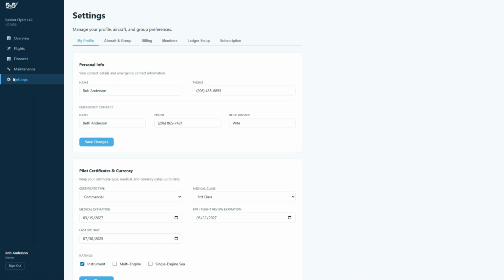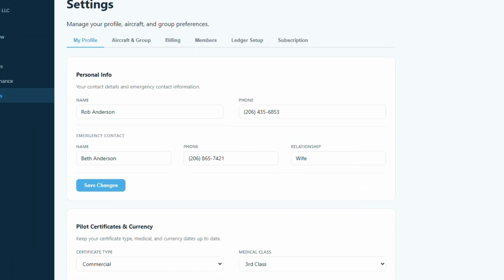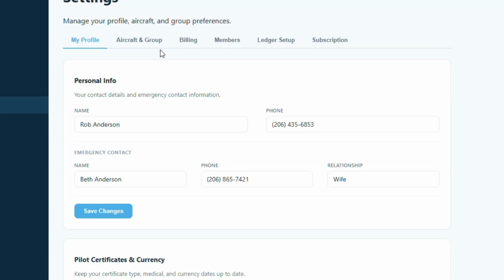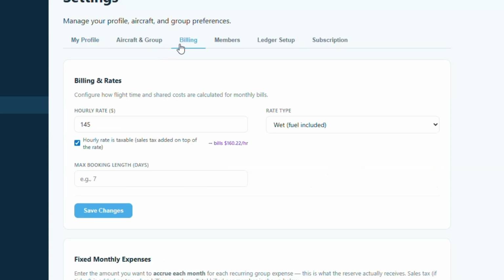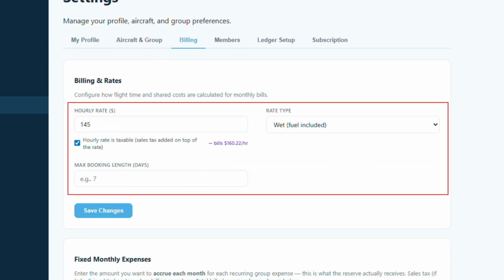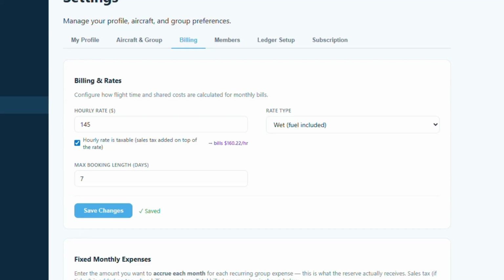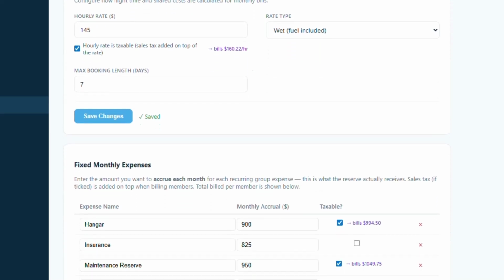Before your first billing cycle, an admin or the treasurer needs to do 3 things on the web dashboard. All of this lives under the billing section in the settings tab. First, set your hourly rate, your rate type, wet or dry, as well as your maximum booking length under billing and rates. This rate is the per hour charge that gets multiplied by each member's flight hours. If you collect sales tax and this expense is taxable, you can check that box as well.